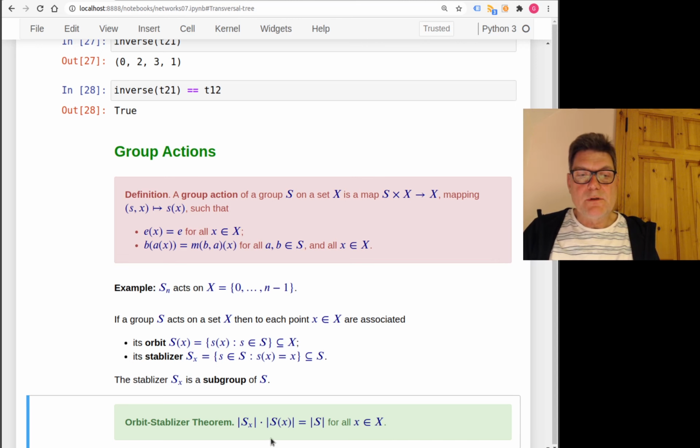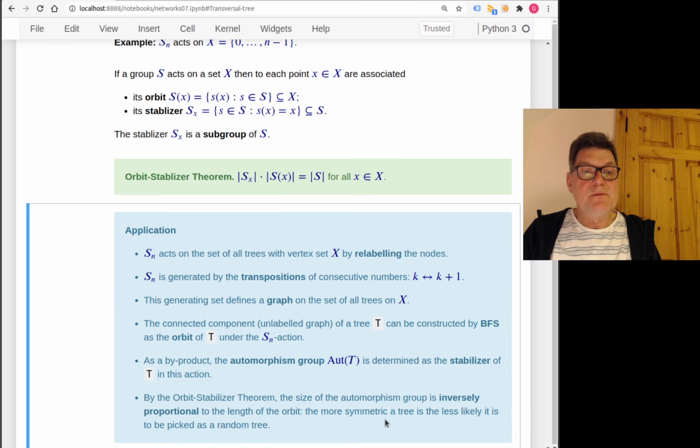The important property of the orbit and the stabilizer is that the product of their sizes together, the size of the stabilizer times the size of the orbit, is the size of the group. The size of the group factors as size of the stabilizer times size of the orbit. That's the so-called orbit stabilizer theorem.